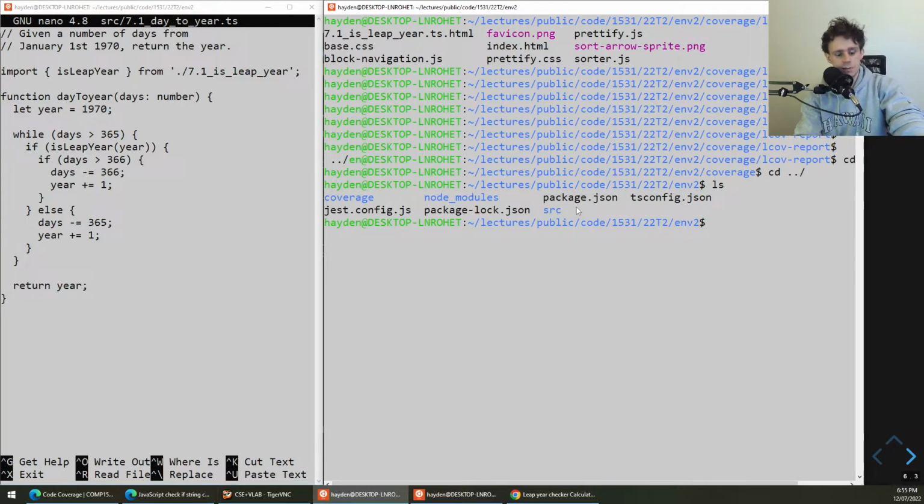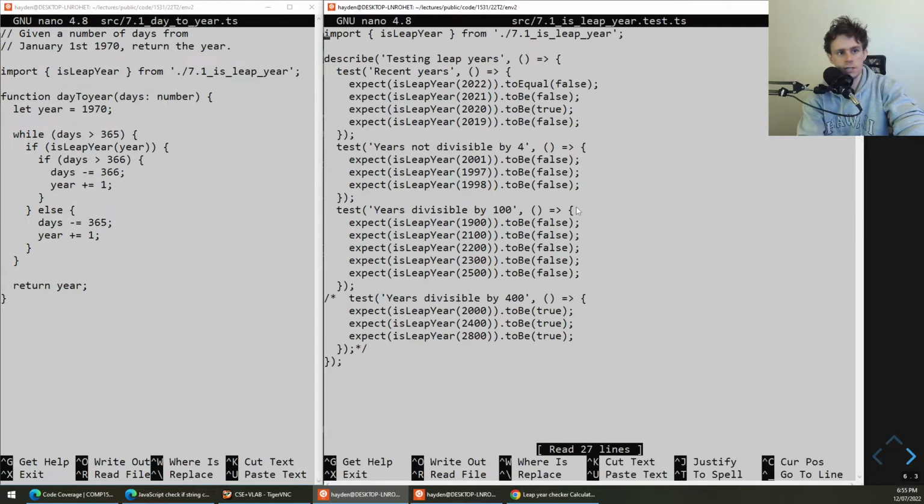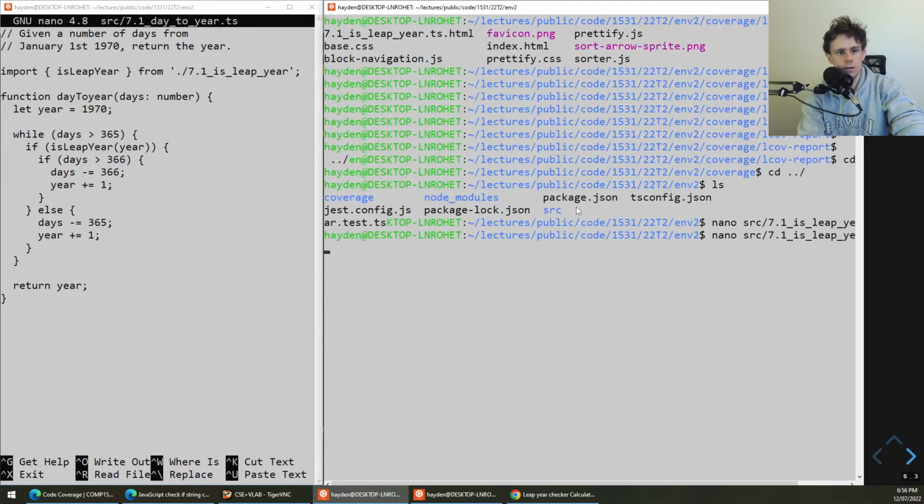Now let's make a test file for it. Now we're pretty familiar with how to make test files, right? We'll make a 7.1 isLeapYear.test.ts file. Oops, sorry, I meant 7.1, what's this file called? dataYear. So what this particular dataYear function does is it takes in a number of days since January 1st, 1970, and it tells you what year it is. So if you say 0 days, it says it's 1970. If you say 1 day, it says it's 1970, like that.